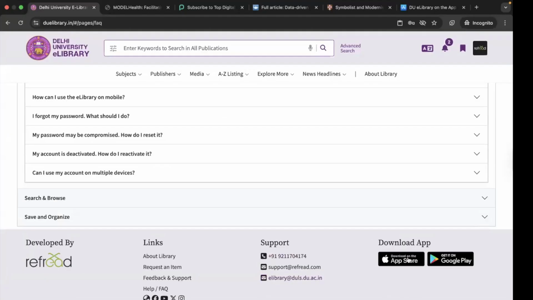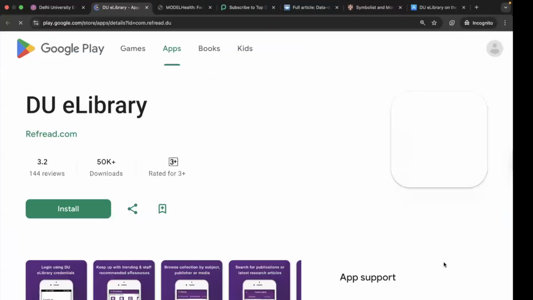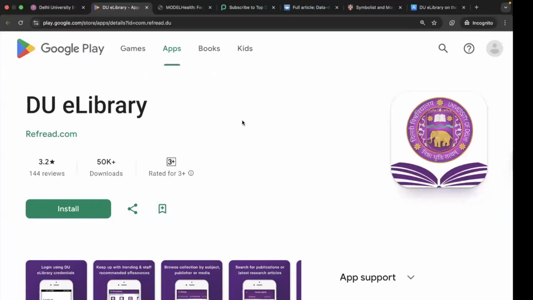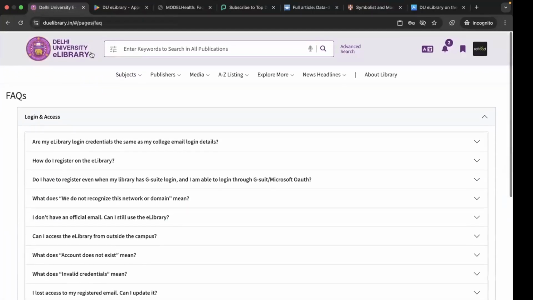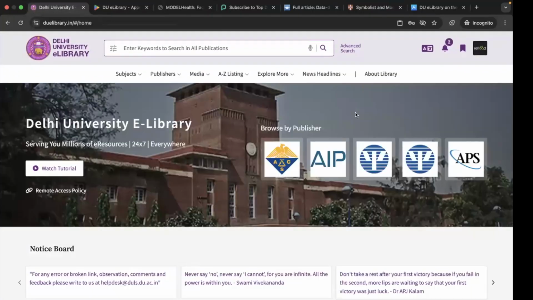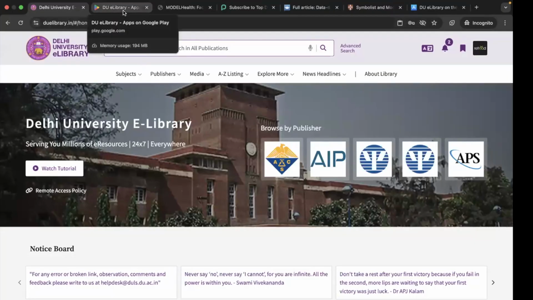Yes. Next, as I mentioned earlier during my demonstration, all the content, all the services, everything is available in the DU eLibrary mobile app as well, and the credentials will be the same. Whatever login credentials you use to log in to the web platform, the mobile app has the same credentials. You can use both simultaneously.